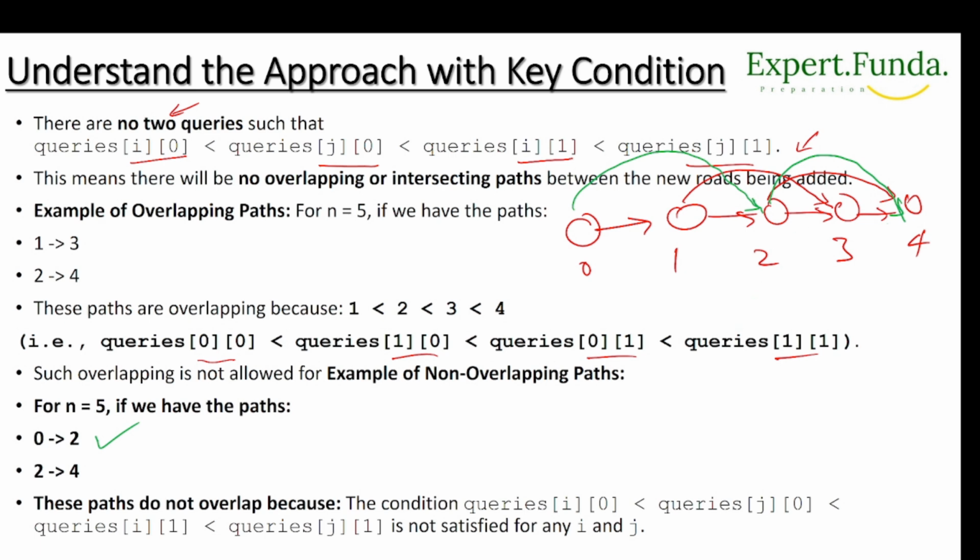So this path does not overlap because the condition we have given is not satisfied for i and j, right? So I hope you understand the problem clearly, and then you can write the queries and the exact conditions in the code. That is why I told you to pause the video and read the question 2 or 3 times. Because today, when it was a contest, I tried to implement it, but I had not gone through all the things. So you have to understand how the overlapping works here. So let's continue the video.